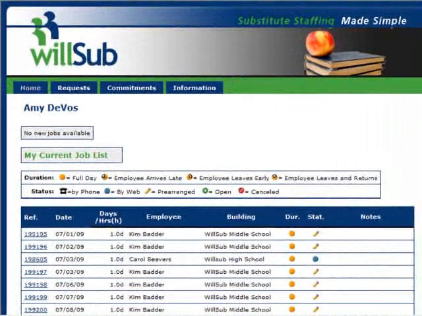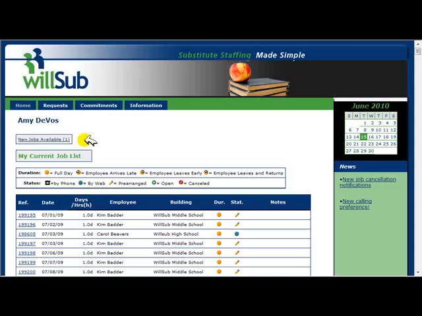We are now at the home page. You will find a lot of information in one place. The days you have worked or are scheduled to work, for whom, and any notes for that class. Use this screen to quickly glance at your schedule and see what jobs are available as well.